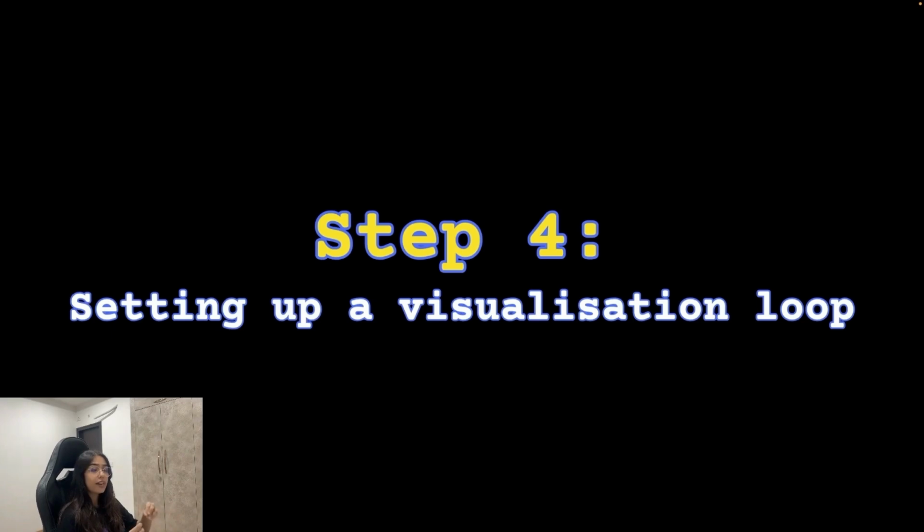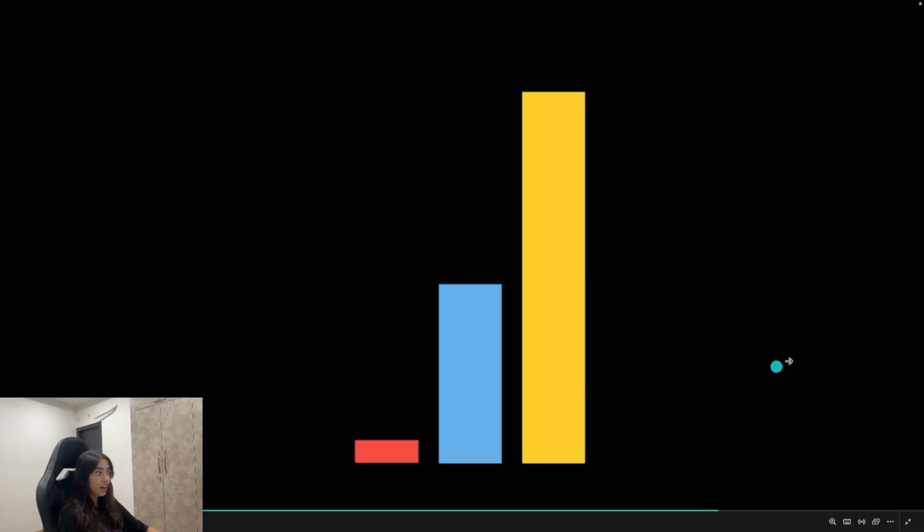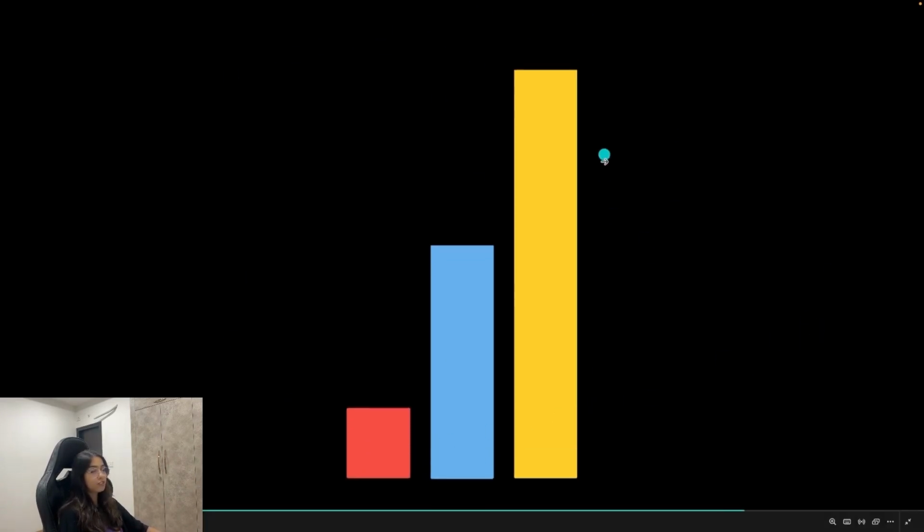But as of right now, at every point of time, we have just one value, which is the amplitude of the sample at that point of time. But we want a larger data set. We want more data so that we're able to plot a bar chart out of it. Right now, what we have is a static chart. What we want is a moving chart.